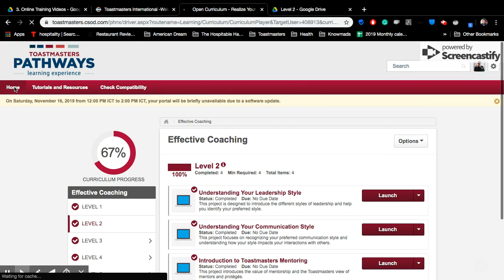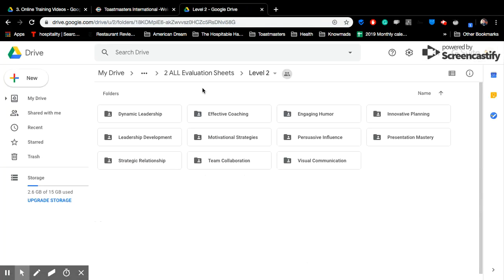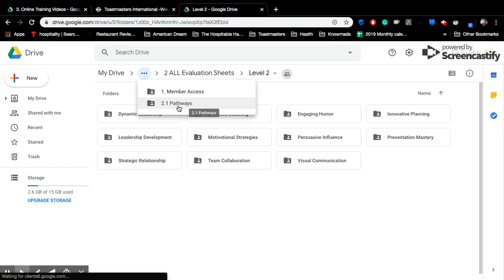For the rest of Basecamp, I guess you can use the Must Watch section in the Orientation folder to know how to navigate around Basecamp. Right, back to this. Pathways is very important.